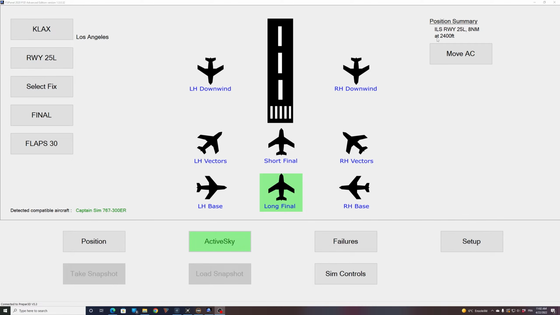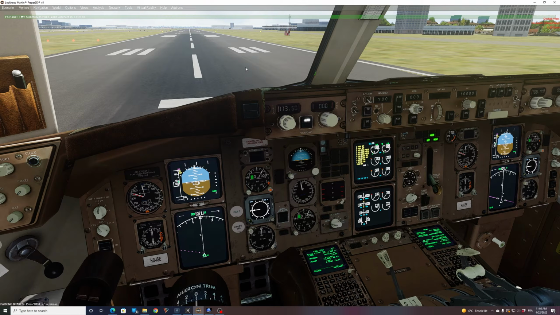As you can see, we should be at 2,400 feet on 8 miles final for runway 25 left. So we click move aircraft, and let's see what is happening. The first thing you will see there is your flaps moving to flaps 30. So it takes a while, and FSiPanel will wait for the flaps to be set. You can see your mode control panel. Now we have the final speed, heading, and the altitude of 2,400 feet set for us.